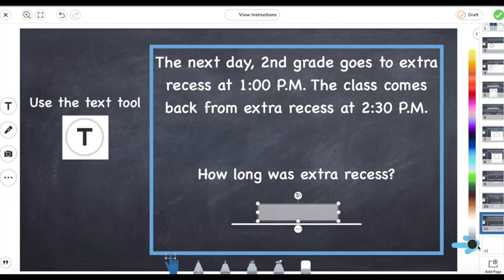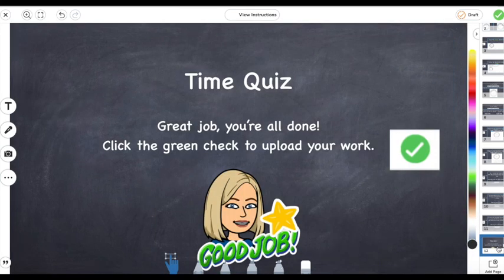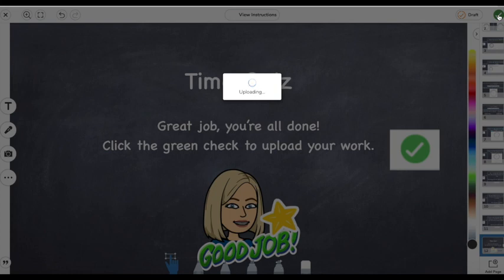Click on number 12. When you see this page, that means you have completed the quiz. If you don't see this page, that means you are not done. Then I'm going to click my check up here. And it'll take a minute to load because it's a big file. But once it's all loaded, just leave it like this until it says that you're good. And then you will be all set to go.